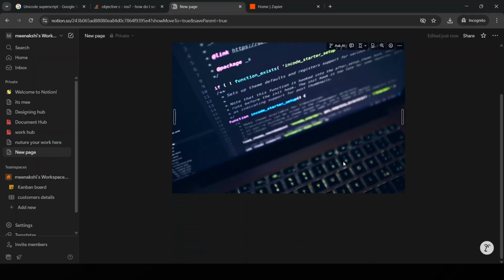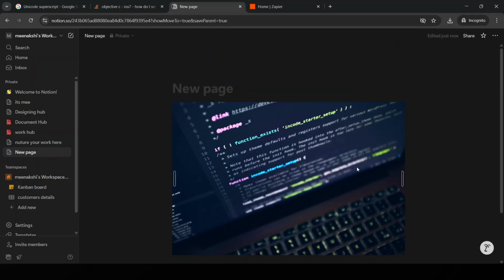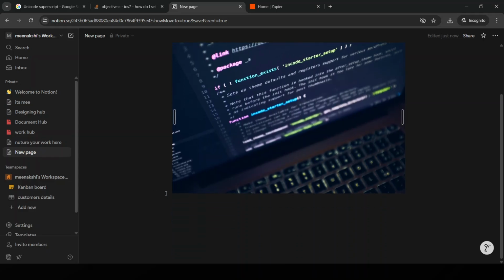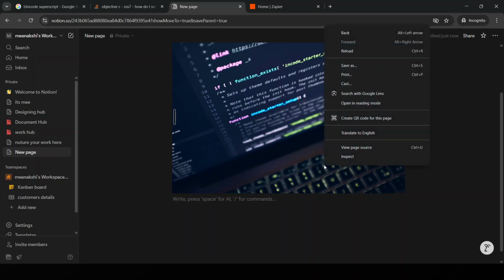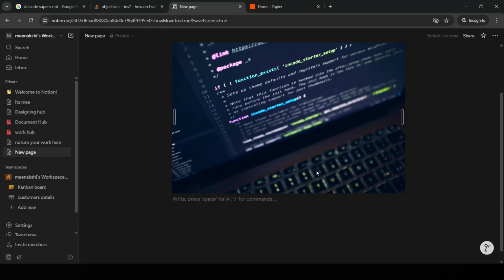Adjusting your image block can make a significant difference in how it enhances your page. You can click on the image and drag it to reposition it within the page, or hover over the image to access additional options. Here, you can resize the image by clicking and dragging on the corners, ensuring it fits perfectly within your layout. Additional customization options are available to further tailor the appearance and function of the image block.